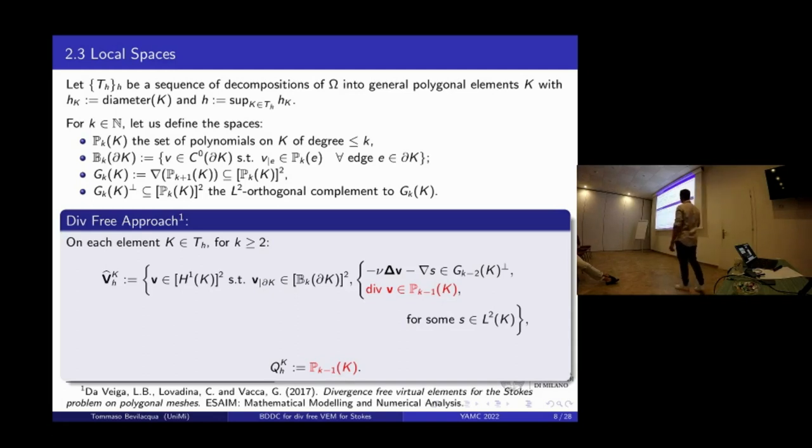We define h_K the diameter and h the sup of these diameters. We also have to introduce some function spaces, like the polynomials up to degree k, the space B_k on the boundary of K, that is a space of functions that are continuous on the boundary of each element and restricted to their edges are polynomials of degree k. A space G_k that is defined as the gradient of the polynomials of degree k plus 1 and its L2 orthogonal component. So we can define the local virtual element space.